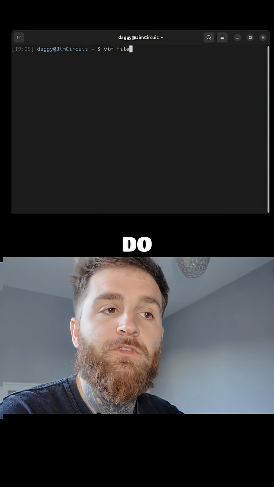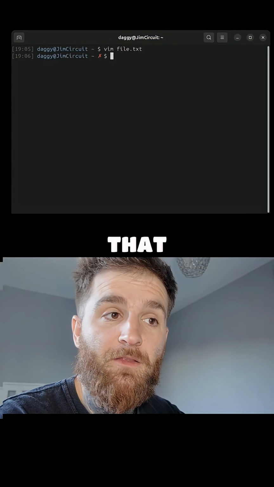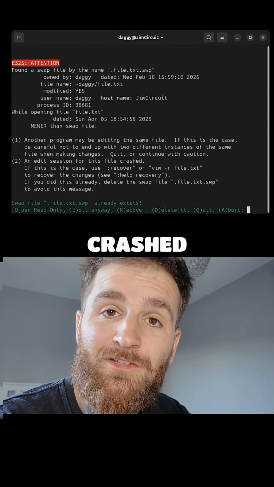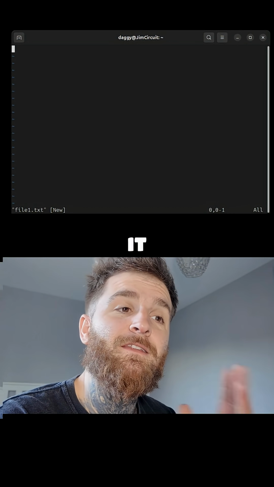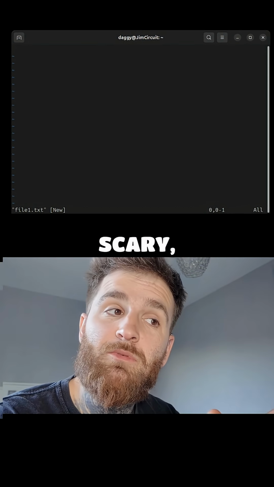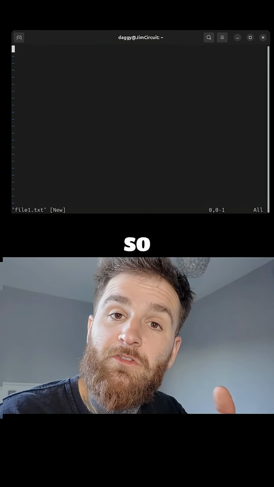So to start, we would do something like vim file.txt. And you can see that warning is because I crashed it before. So then you have a beautiful editor here. As you can see, it doesn't look scary, but looks can be deceiving. This is a frightening beast. How to start with this?